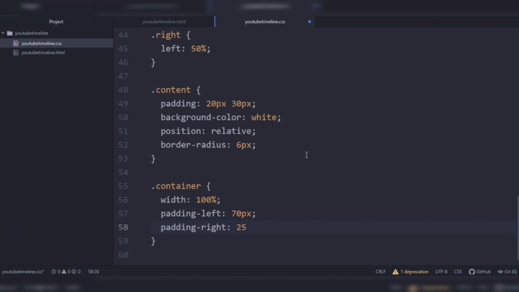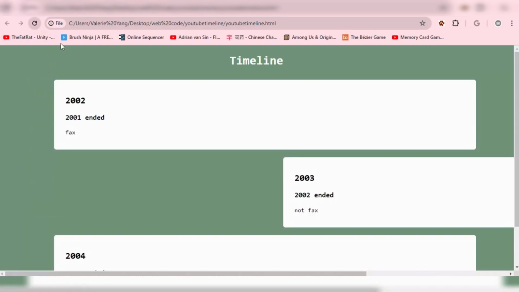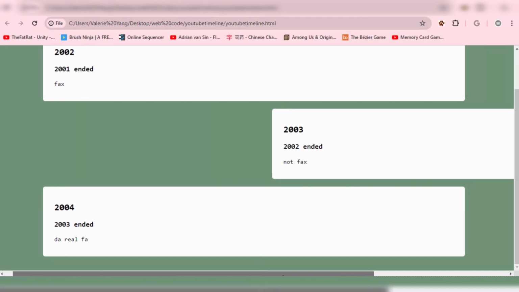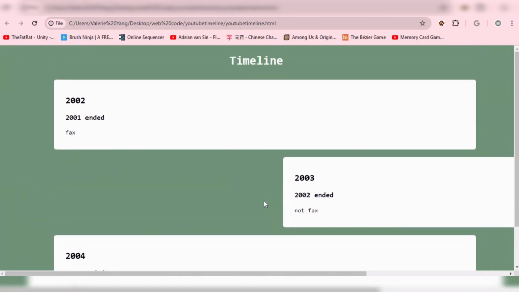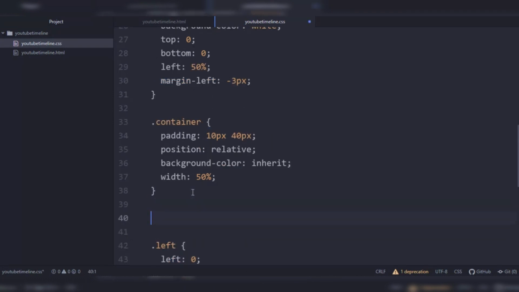Okay, let's save. Well, that's how you know something went wrong. Maybe I forgot to put something. One second. Maybe it could be here. Forgot the minus. Maybe it's because I forgot to add the circles. We'll see.